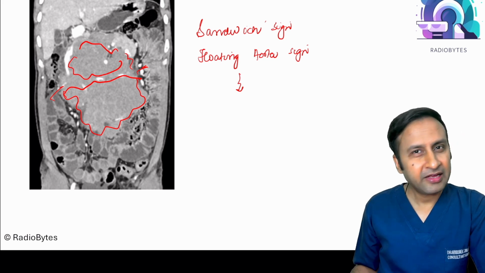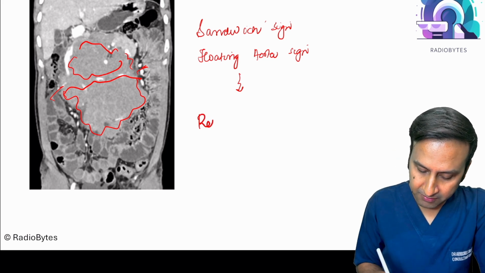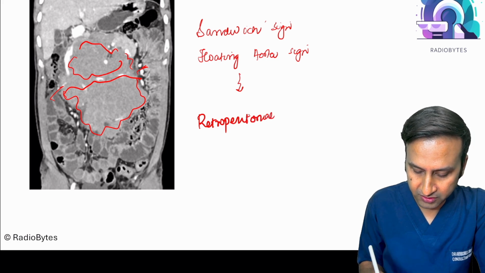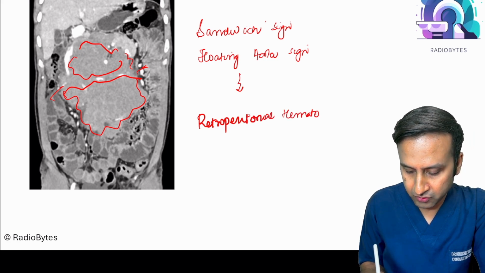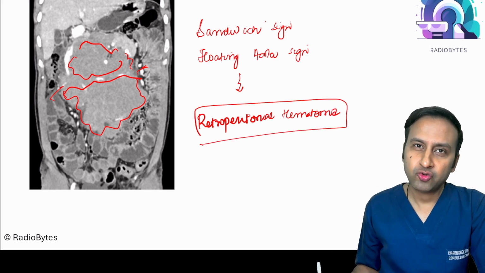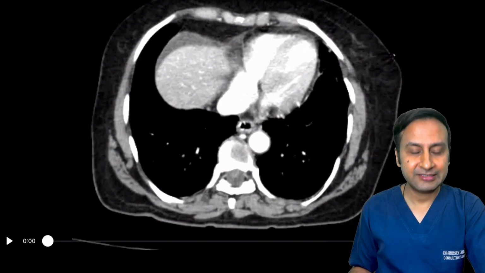Now, do you think that it is a retroperitoneal hematoma? Coming back to the query of the surgeon, is there a chance that it is a retroperitoneal hematoma? No, it doesn't look like a retroperitoneal hematoma from any angle. So the next question is, we should know how a retroperitoneal hematoma looks. So now let's have a look at our next CT.